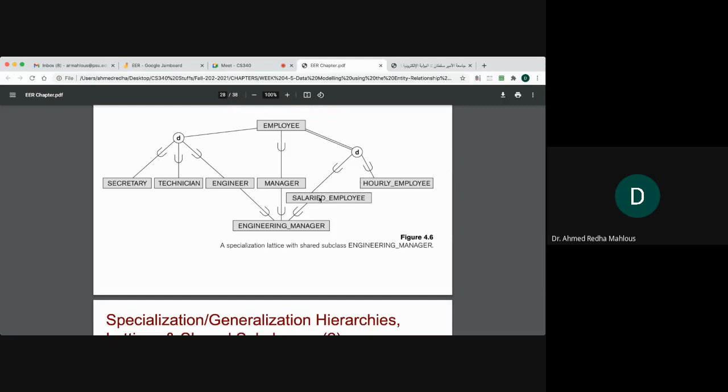Yes, but the question is, why is a salaried employee a parent of engineering manager, but not a parent of manager, engineer, technician, and secretary? No, this is just an example, Shabab. Just an example to show you that an engineering manager is a salaried employee, because it is a new subclass. It doesn't have a direct connection with the employee.